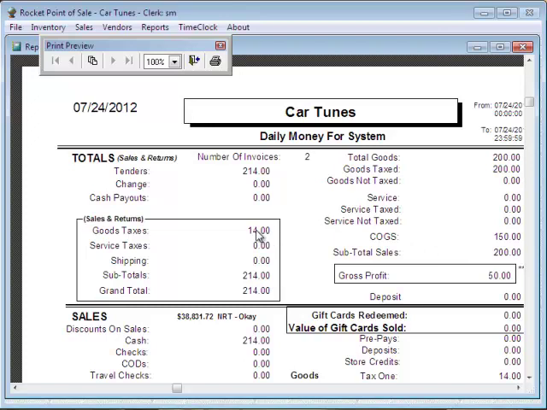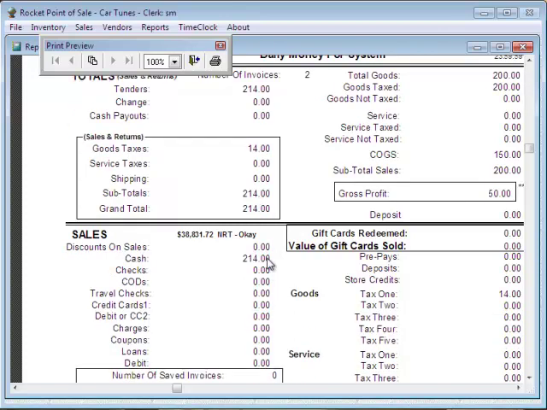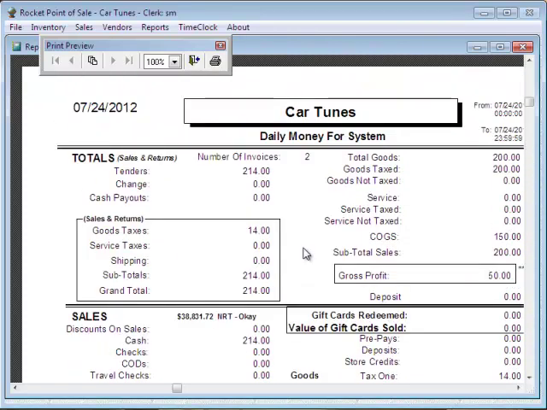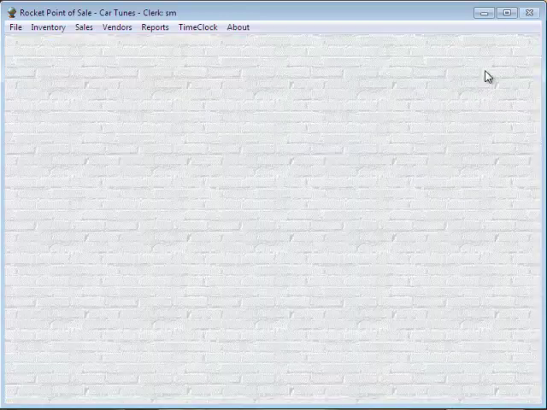Tax, I sold $200 items. There was 7% tax, so there's $14 in tax, and then received in cash $214, 14 of which was tax, and our goods sold were $200. Goods tax were $200. Cost of goods was $150. That would be $75 twice, and then subtotal sales $200. So that kind of tells you a little bit about the daily money thing.